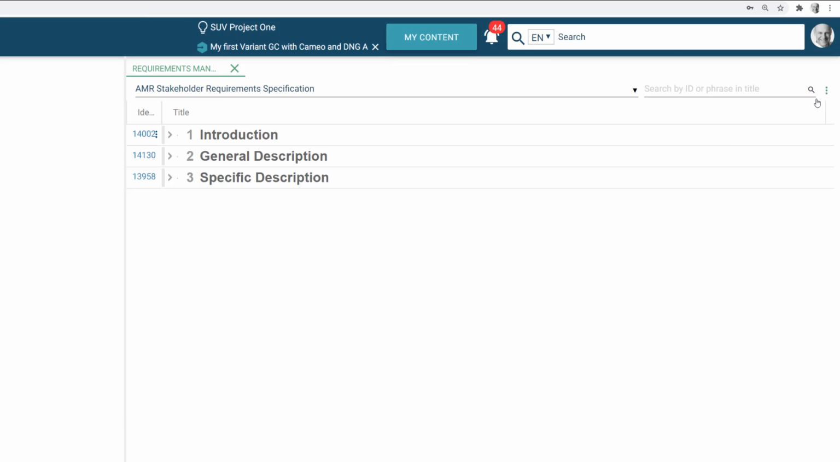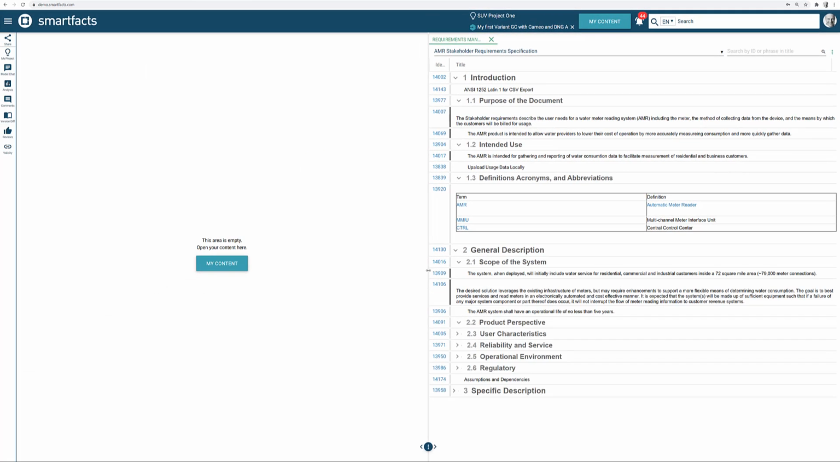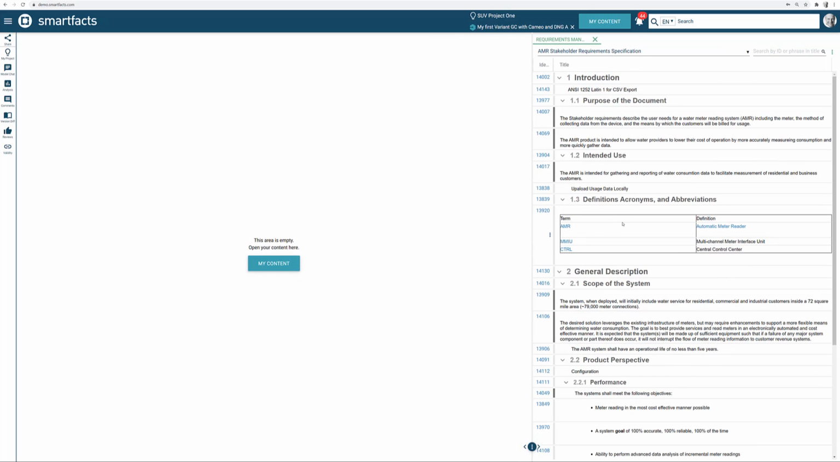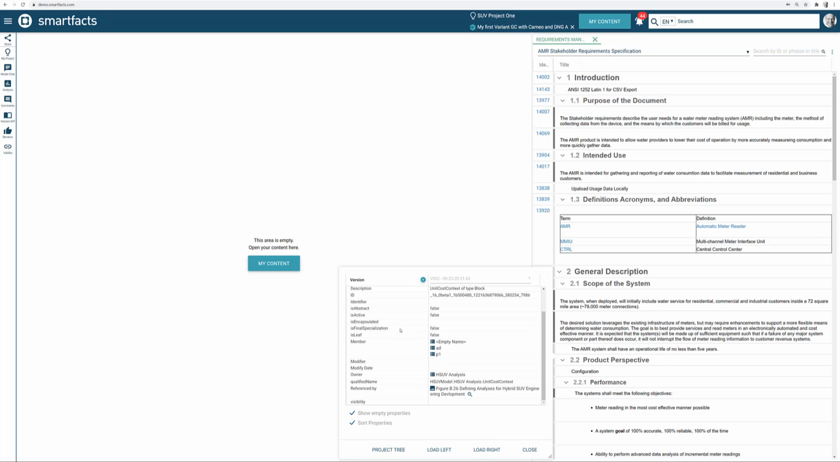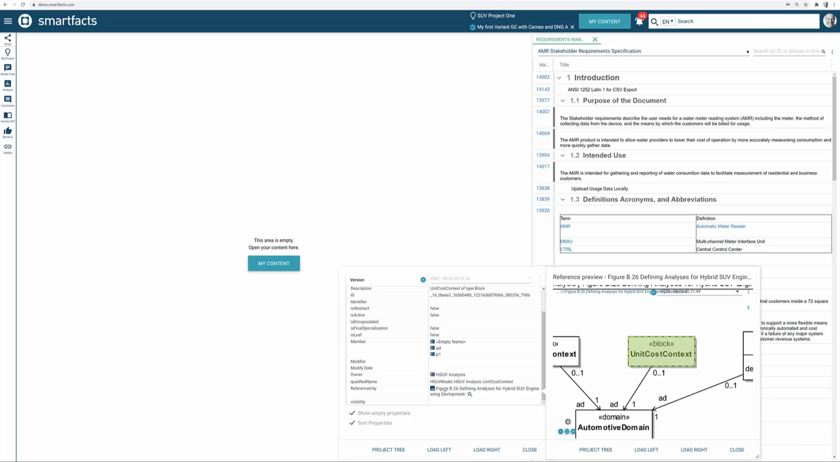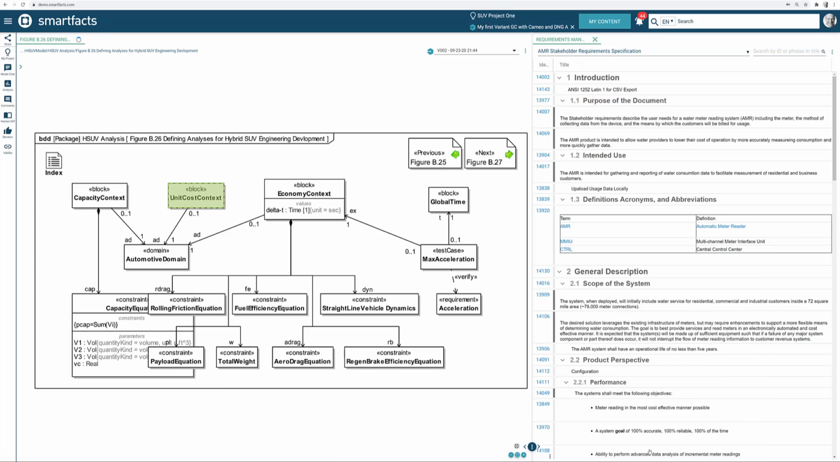Stakeholder requirements here. Again, we want to expand the first three levels. And as you can see, this is very similar to DOORS Next. It's exactly the same formatting. And now we have again these gray bars. And now here we had linked to unit cost context to a block. And this block has a property grid, and within the property grid, this element is part of this diagram, and we just load that to the left.